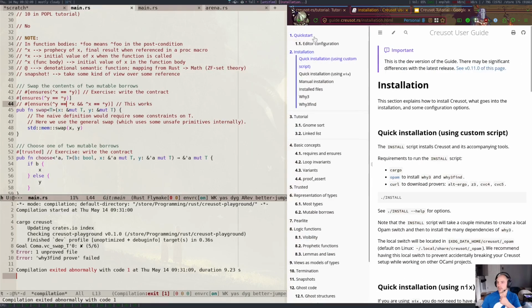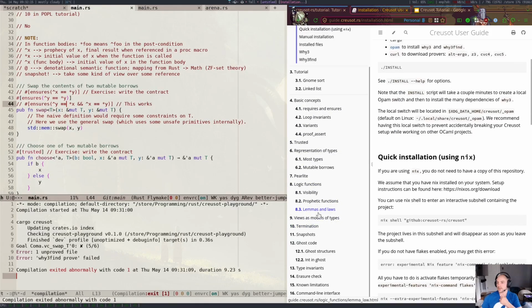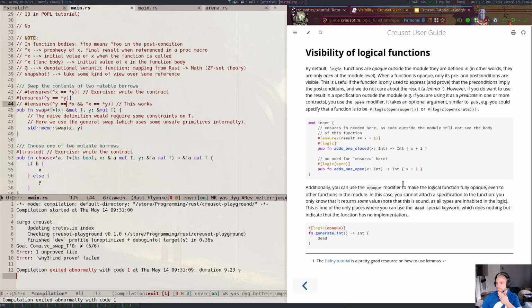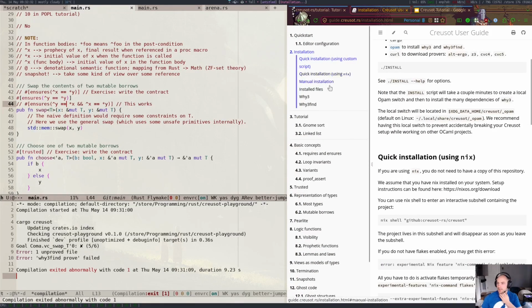Okay, this is the user guide. Basic concepts, pearlite logic functions. There should be something in here about what to do when something goes wrong. Visibility. The Dafny tutorial. It's all the usual suspects.